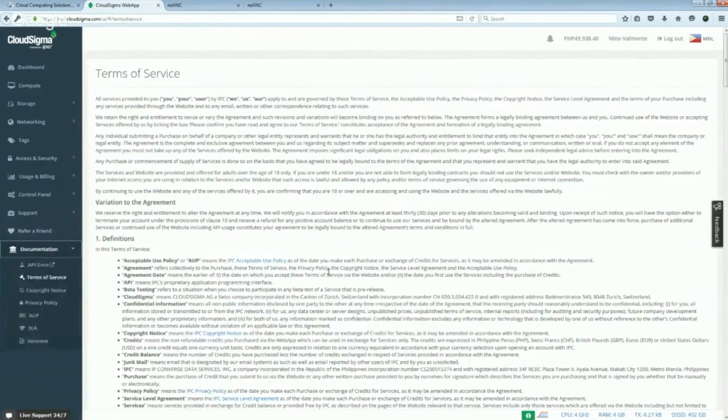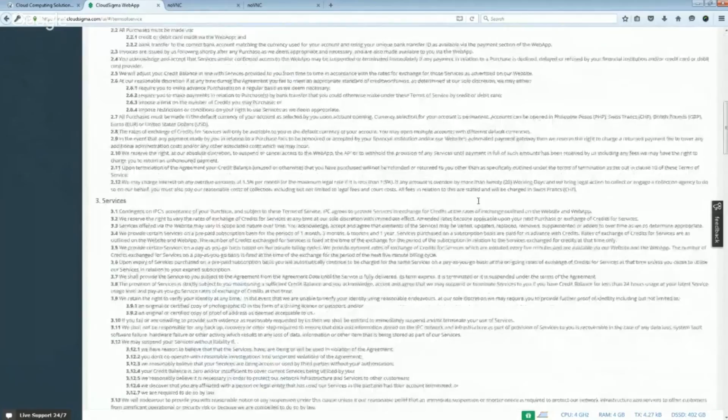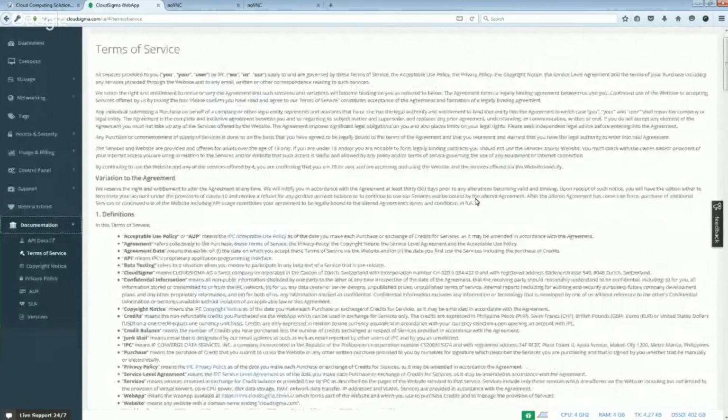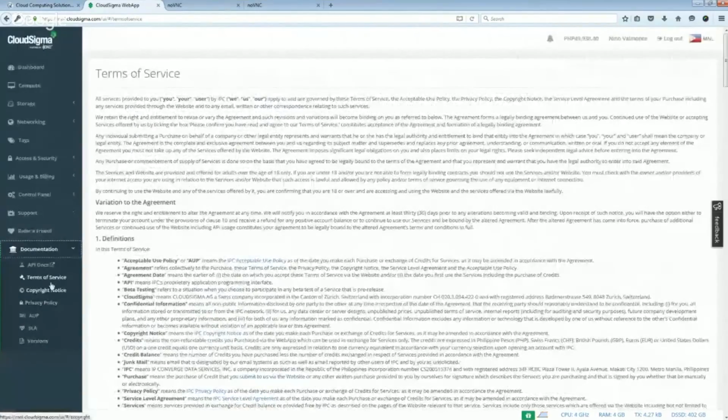And under documentation is all the fine print. So if you're interested in reading all of this, please do so. There's the copyright notice, privacy policy, acceptable use policy, service level agreement, and the different versions.